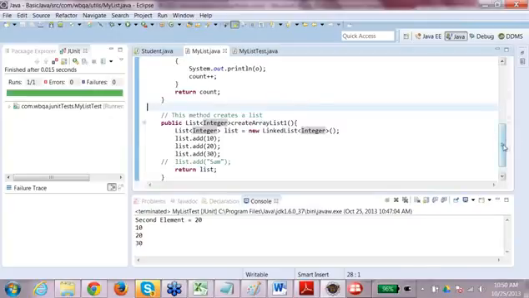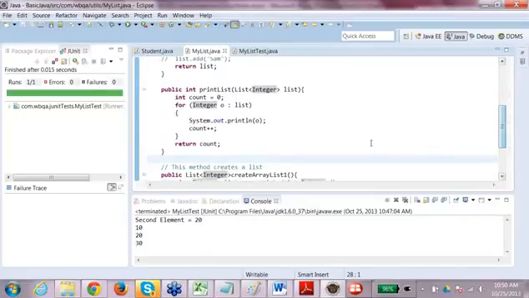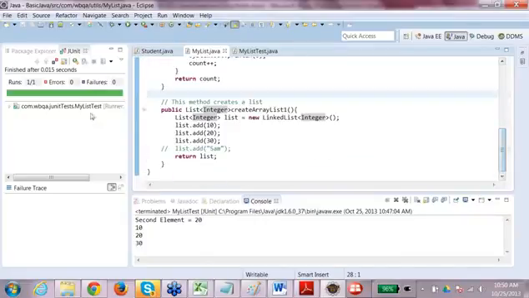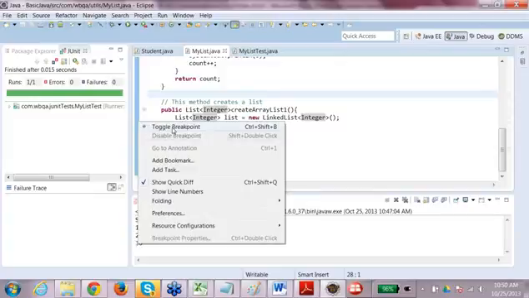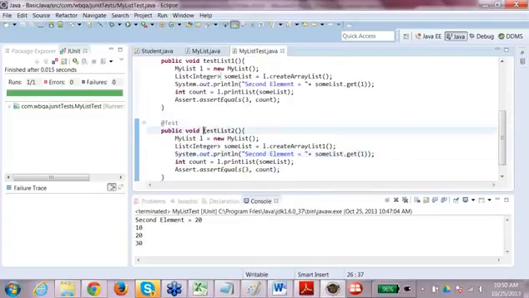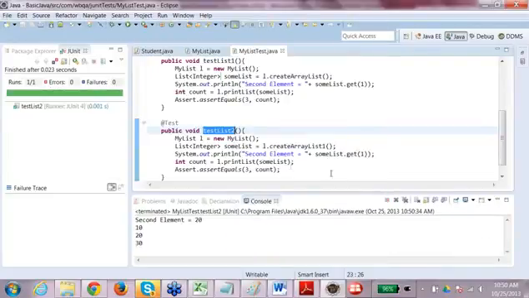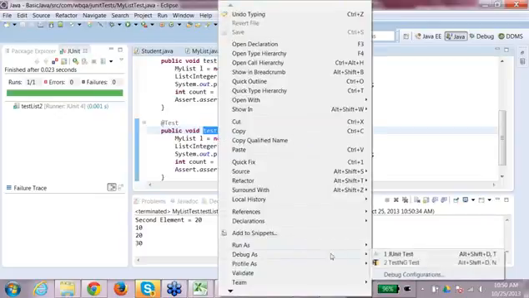Similarly, let me show you how this is represented internally. Let me put a breakpoint here, and now let's run this test list 2. So just copy this and say run as JUnit test. Oh, okay. Debug it.